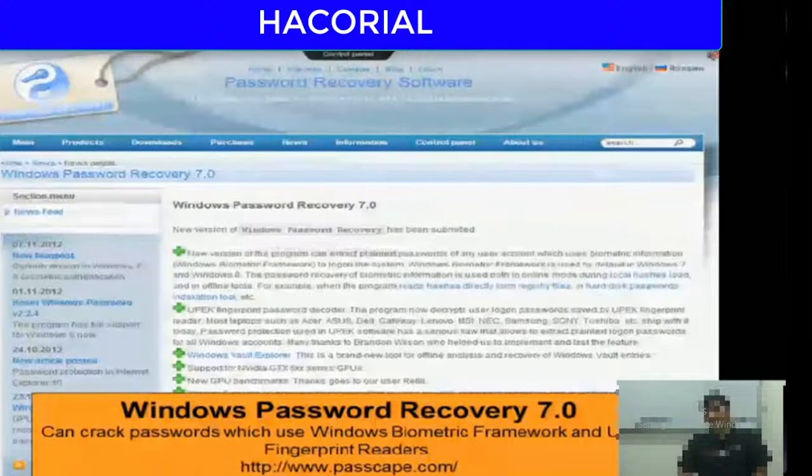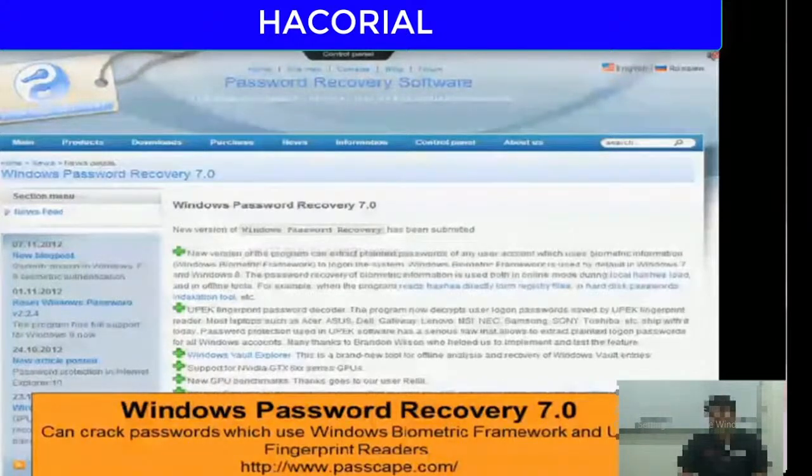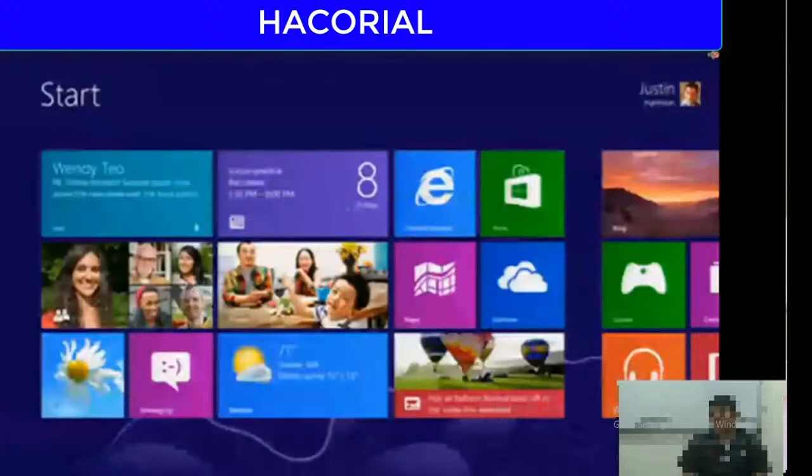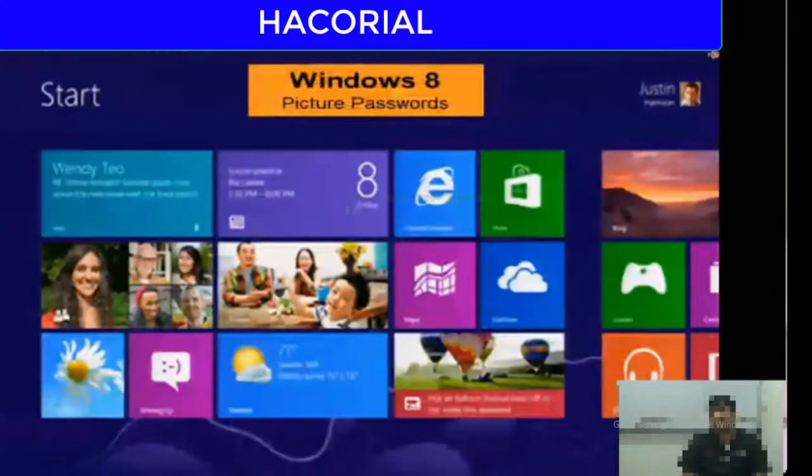Now, some of the new versions of Windows come with biometric recognition of fingerprints, passwords, and so on. There is a software called Windows Password Recovery 7.0 that allows you to even bypass or crack the fingerprint readers or the biometric passwords that have been enabled in some of the new versions of Windows.